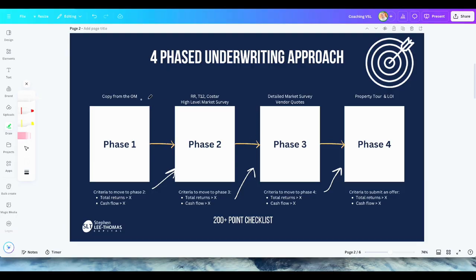And the way I did it with my VA is my VA could easily do phase 1 and phase 2, and actually could even do phase 3, because you can teach them how to copy from the OM, and I'll show you my checklist here in just a minute. You can have them reach out to the brokers and get this information and make those updates, and you can set them up so they can do phone calls to do the market survey and do vendor quotes.